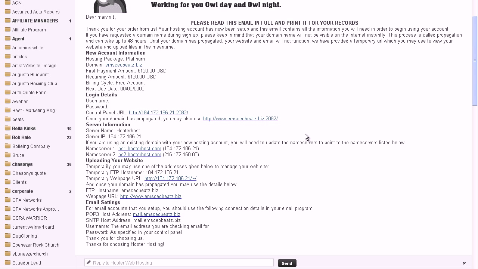Alright, so once you get this email, to get started building your site, the first thing you want to do is go to the cPanel section of your website, and you do that by clicking on this little web address right here. That's nothing but numbers. So this is until your website.